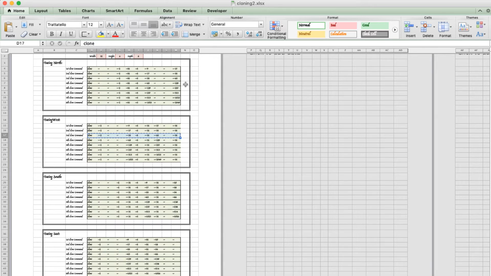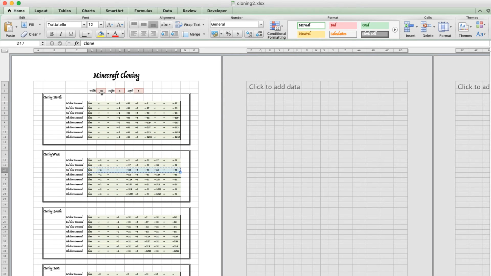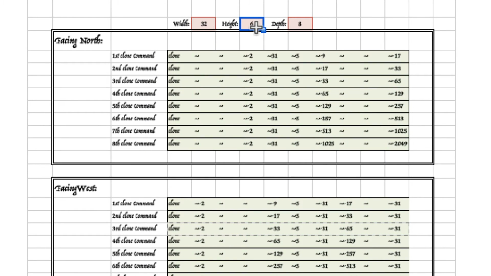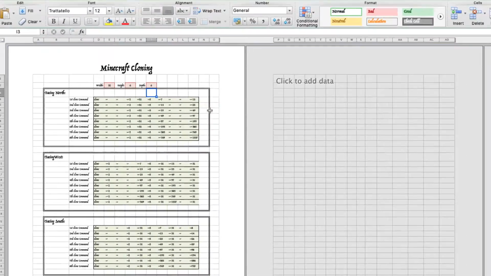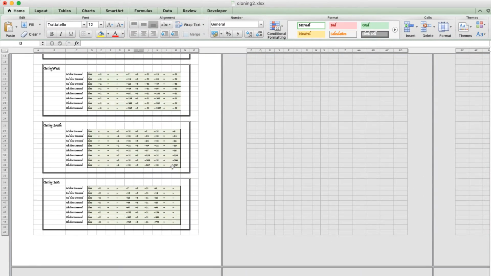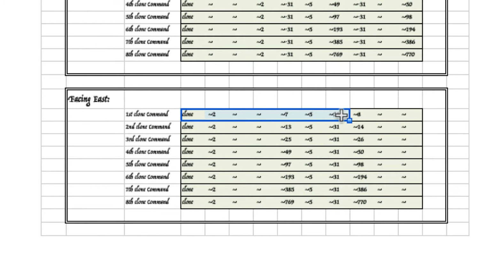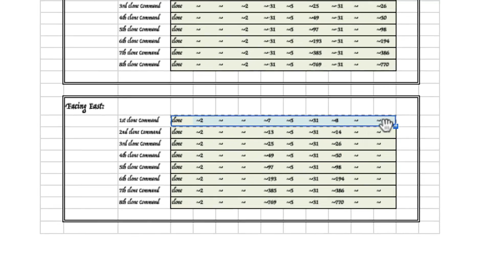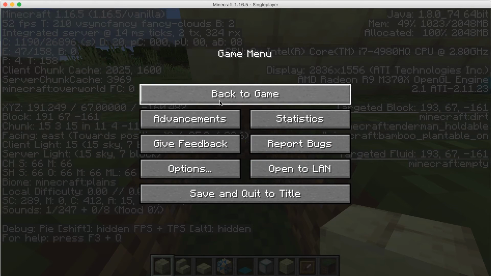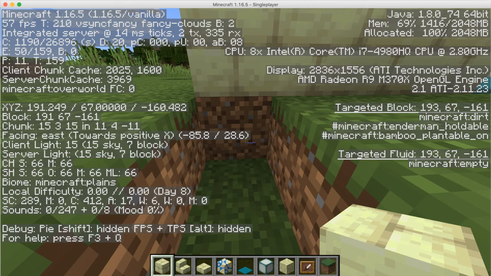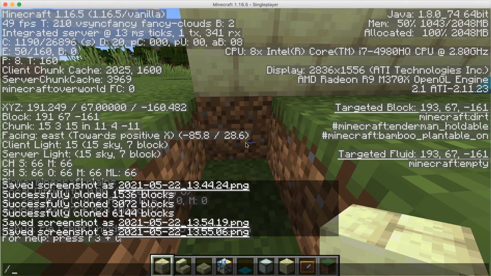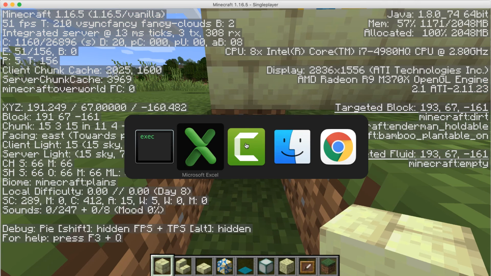So there we go, the width this time, let's home in on that. Width is 32, height 6, and the depth is 6. And we were facing east, so we have to go to that section of the spreadsheet, there it is down at the bottom, and highlight the first clone command and copy. And let's go back to the game. Now that we've got the clone command, remember forward slash to get the box up at the bottom, and paste, and then return to execute that.